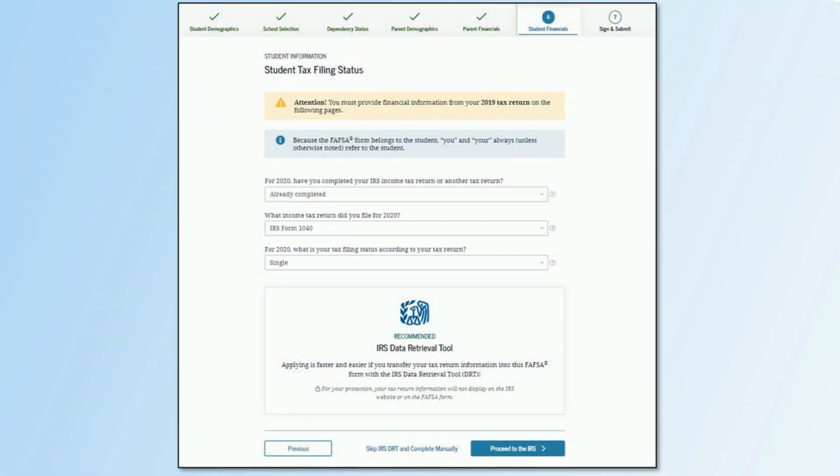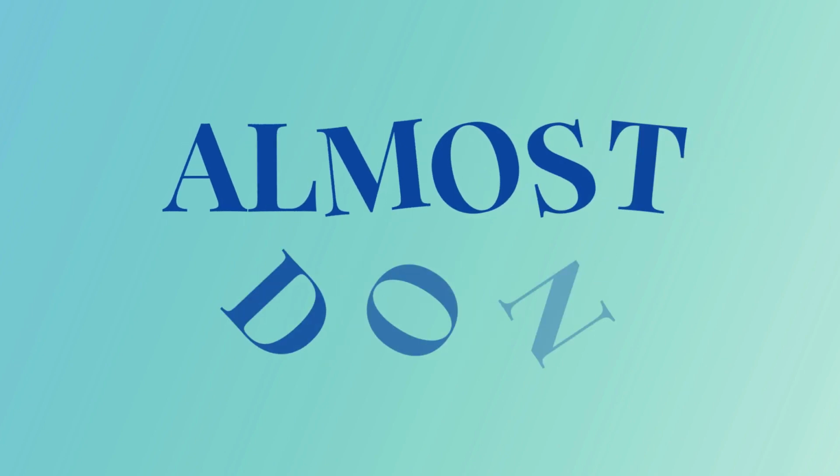Next is the Student Financial section. This is where you, the student, will enter your federal income tax information if you worked. You will also have the option to use the IRS Data Retrieval tool if you worked and filed your own federal income tax return. The questions in this section will be similar to the questions in the Parents Financial section. Okay, we're getting close to the end now.